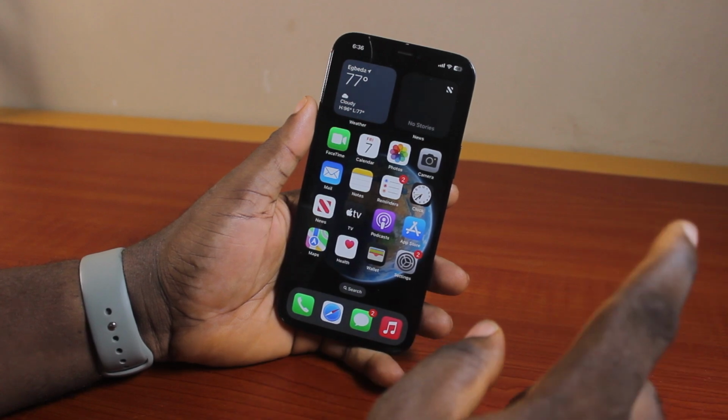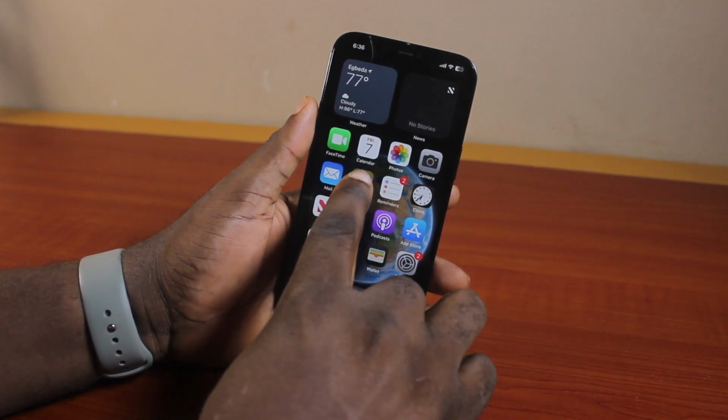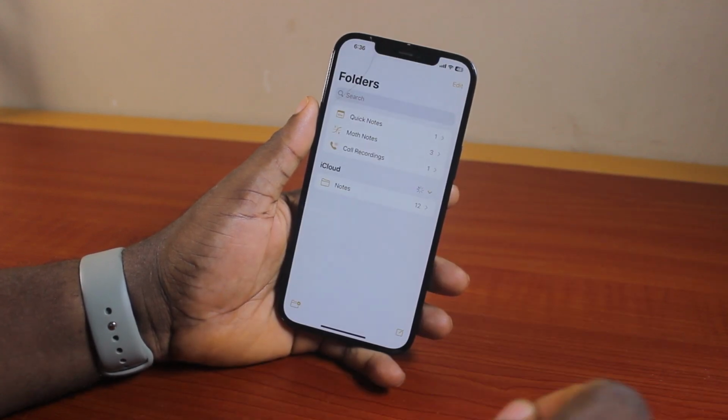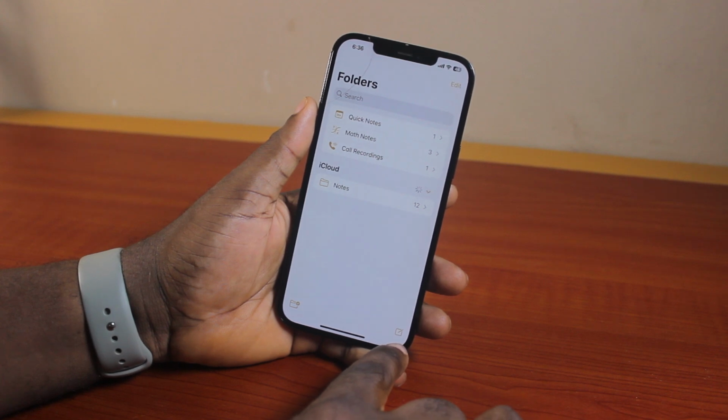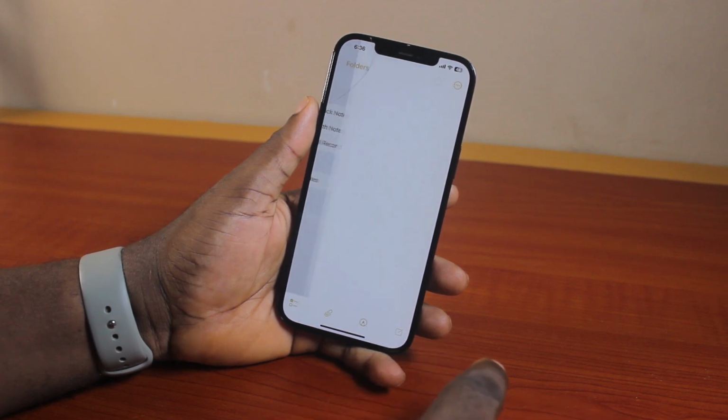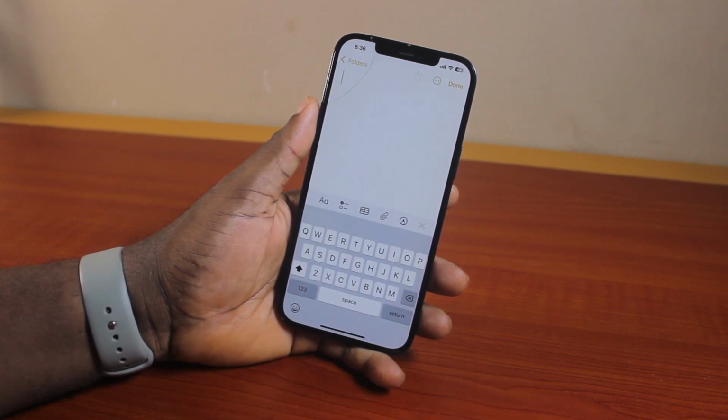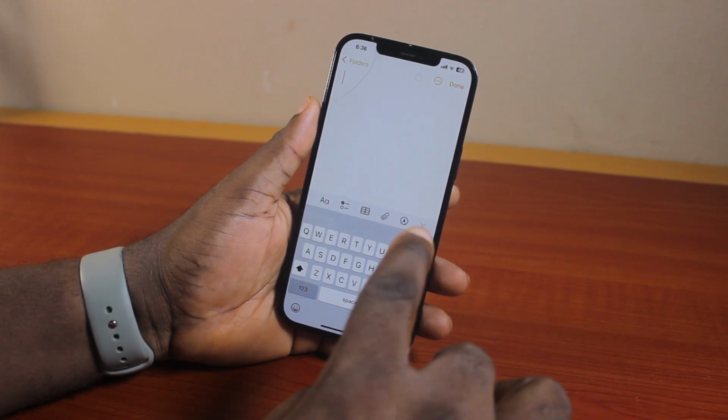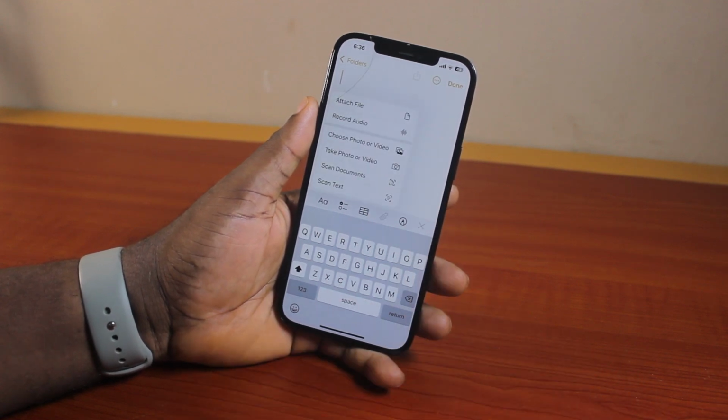So on the iOS 18 on your iPhone 12, locate and click on Notes. Then once you open Notes, click on the edit button at the bottom right. Then you should see a new folder pop up. On the new folder, locate and click on the clip icon.